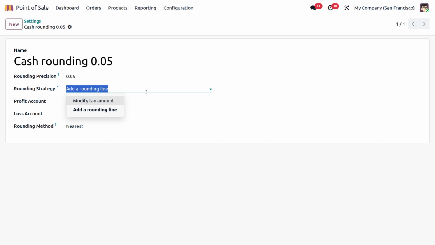Then we have the profit account and the loss account. In cases of cash rounding, sometimes we have a loss and sometimes we have a gain from the money changing. At that time, we need to provide a proper profit and loss account. Here I've already created two accounts, a cash rounding gain and a cash rounding loss. I created these two accounts using the main income and expense accounts of my database.